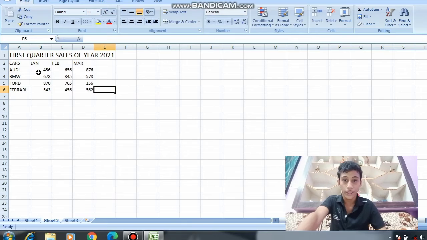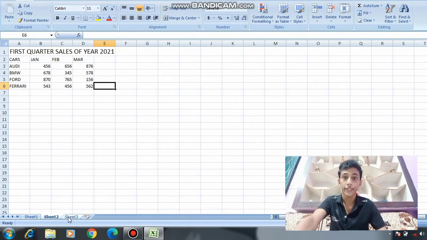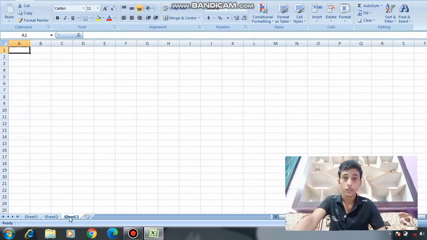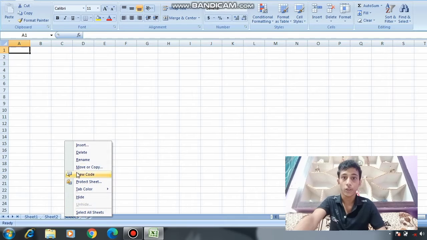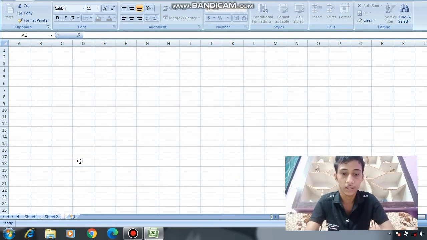Now we will rename sheet 3 to consolidate data. Firstly we right click, then click on the rename option, then we write here consolidate data.